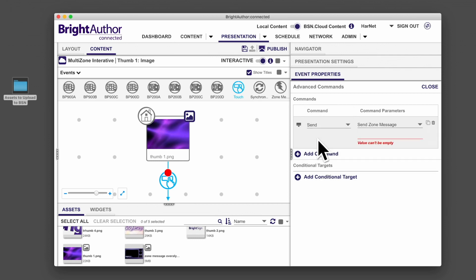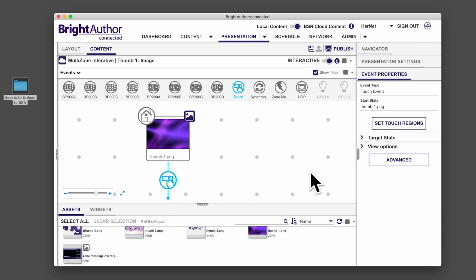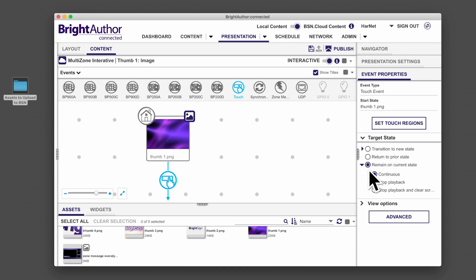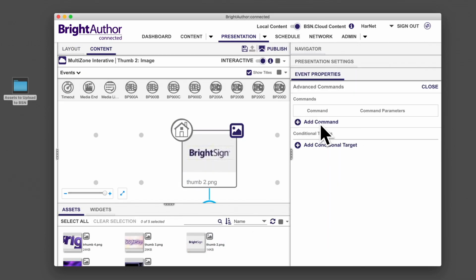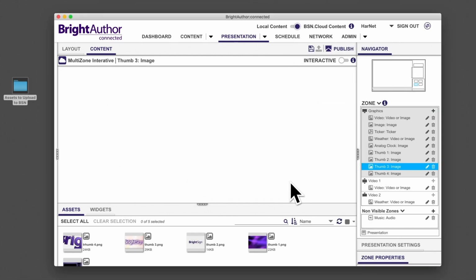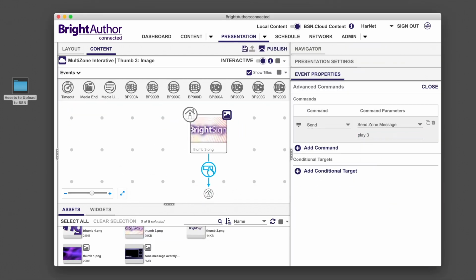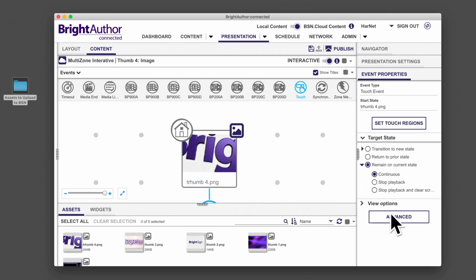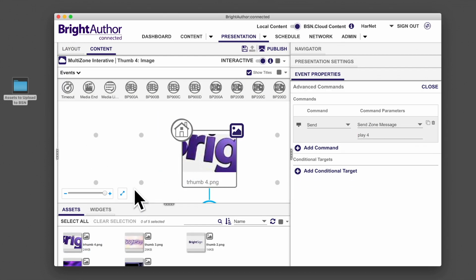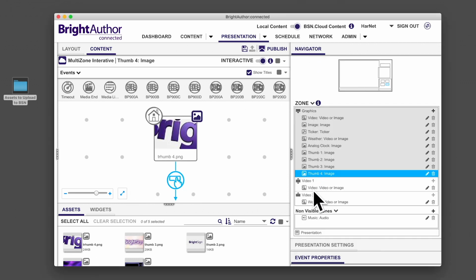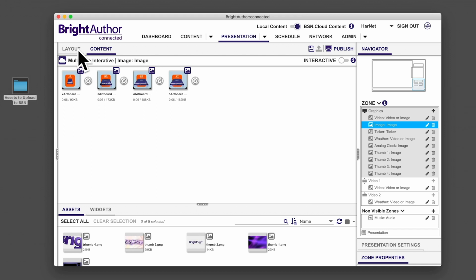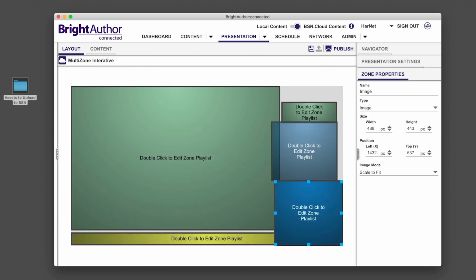Set the command type to Send, ensuring that Send Zone Message is selected from the dropdown, and enter Play 1 as the value. Note that Remain on Current State is selected as the default target state. In this configuration, the Send Zone Message command triggers the content, and changing the target state has no effect on the presentation. Repeat this process for the remaining thumb zones, setting the value of the zone messages as Play 2, Play 3, and Play 4 to correspond to thumbs 2, 3, and 4. With the placement and design of the thumbnail zones complete, select the original image zone and delete it entirely.